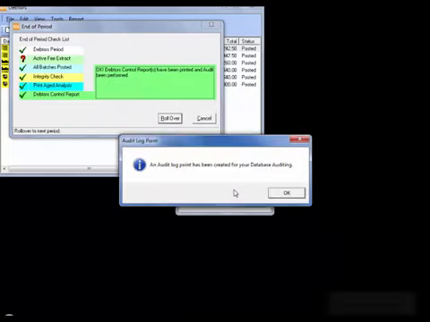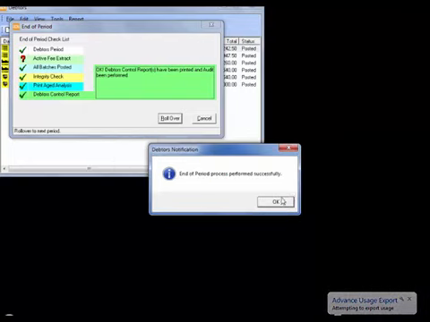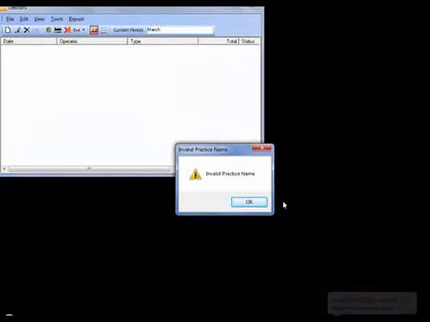Once a year we ask for the advanced usage report. It will get sent through to Reckon APS. The audit log has been created for our database auditing and the period end has been successful. We've now successfully rolled over debtors into March.